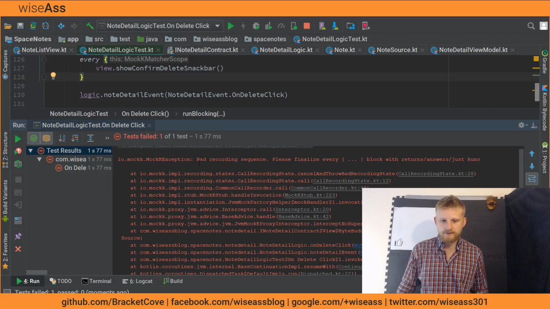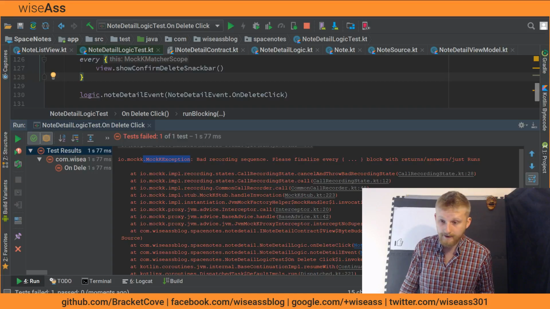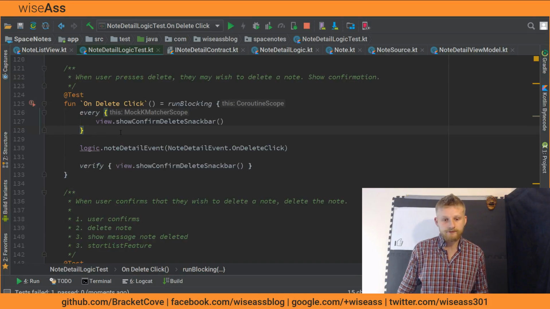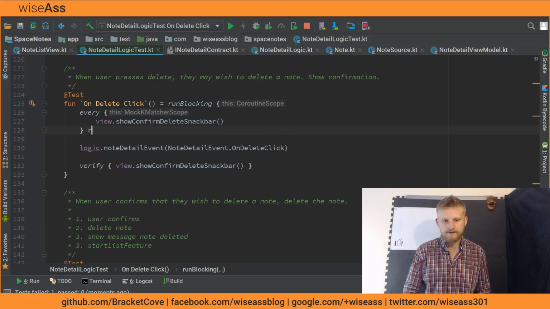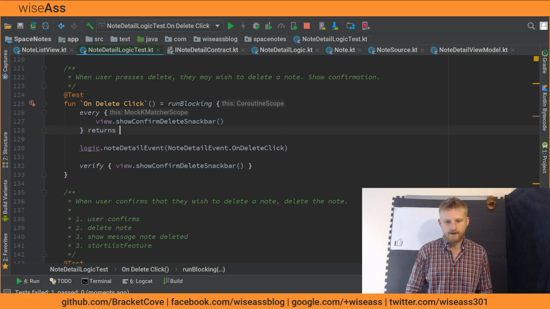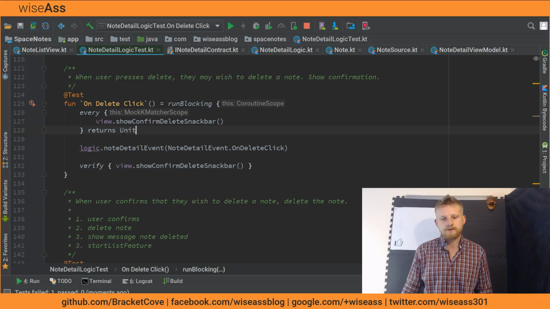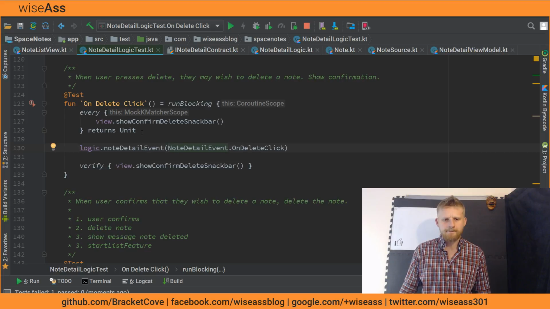So I believe this is just an idiosyncrasy of Mockk, that even though this function does not return a value, technically every function returns Unit by default in Kotlin. That's why I add in the returns Unit. Unit is just like the generic return type of every function, so that appears to be why that is working.